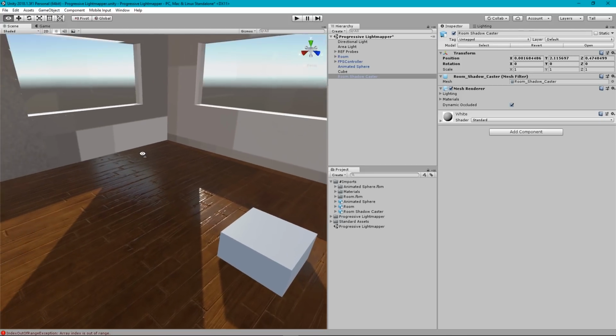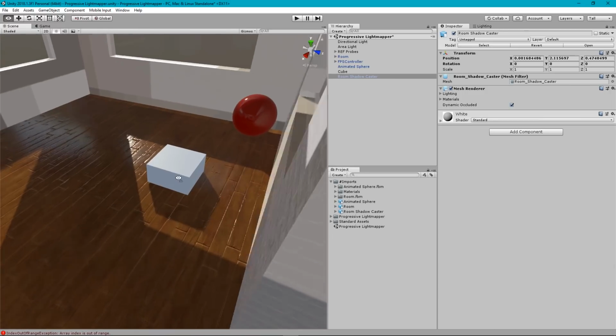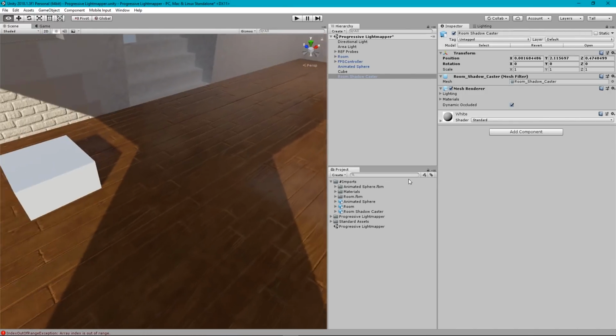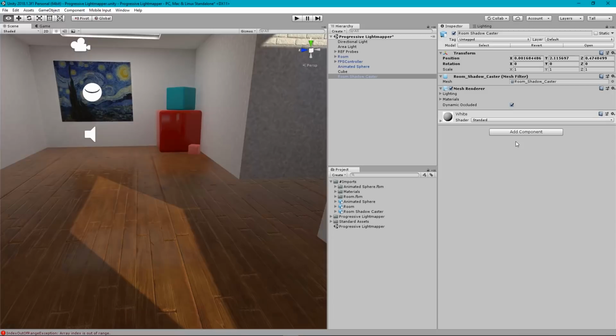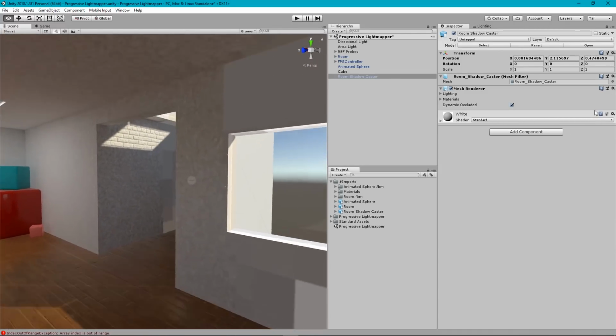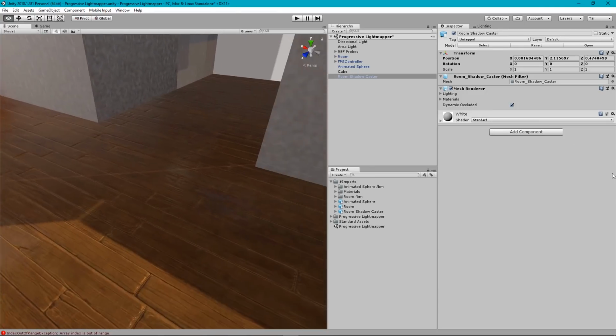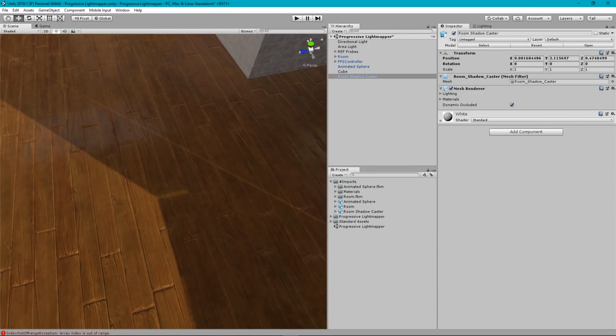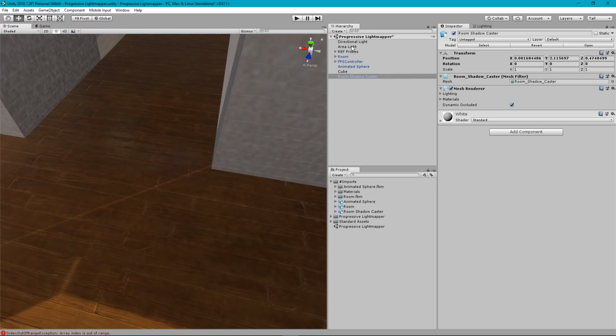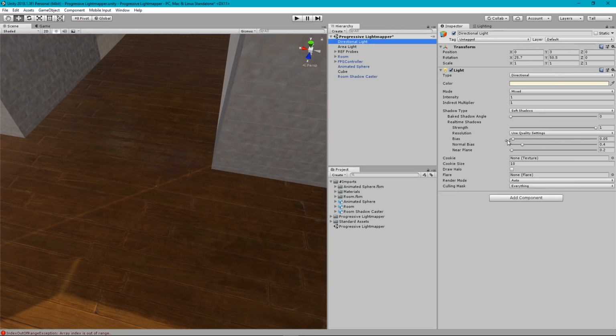It's spitting out baked lighting data and real-time lighting data for objects that are dynamic. We didn't let the bake finish, that's why we're getting all this here. But let's sort out some of these issues, like this and this. So let's go to our directional light and have a look at these bias settings.